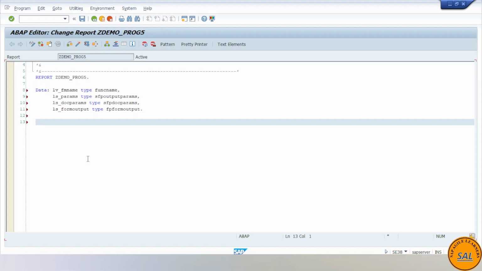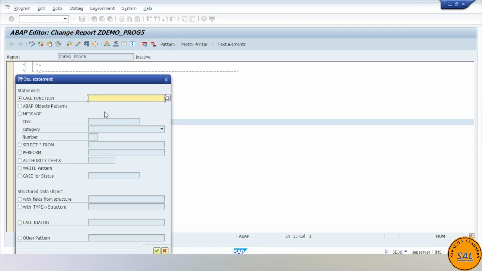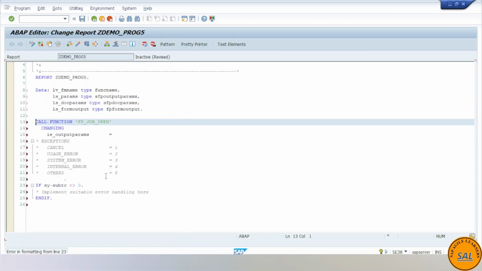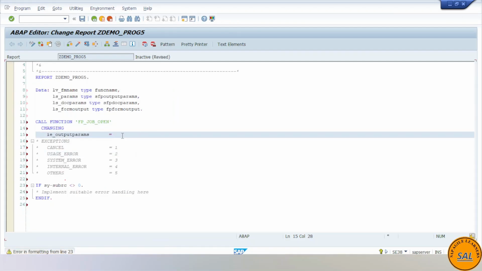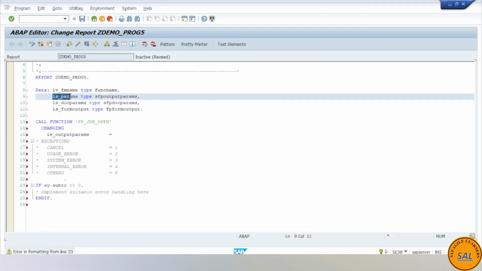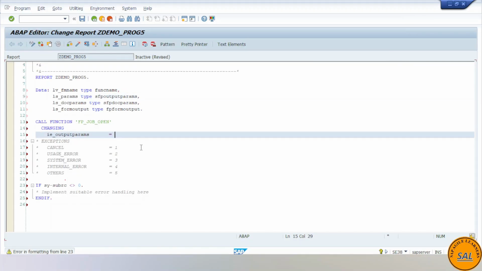Once you have declared these structures, now we will proceed towards the first function module that you need to use here. Let's go to the pattern here, and you can pass it directly, or you can write directly in your program as well. So just pass FP_JOB_OPEN, and just click on this. Here we need to pass this LS_PARAMS because of the same data type that you will be seeing here.